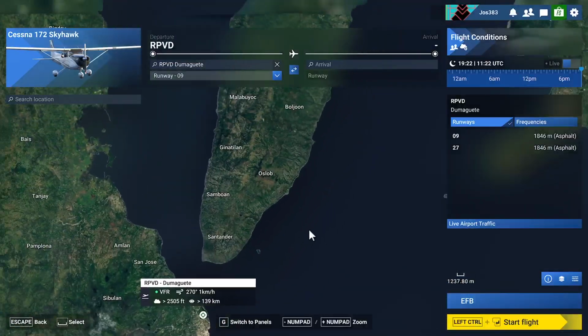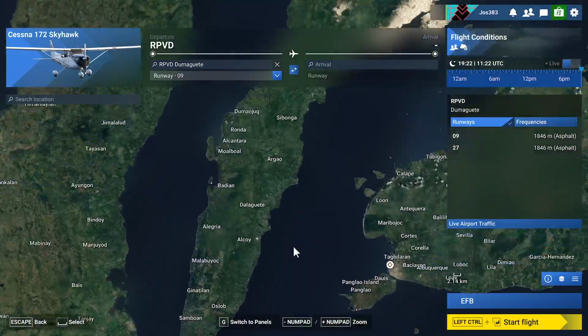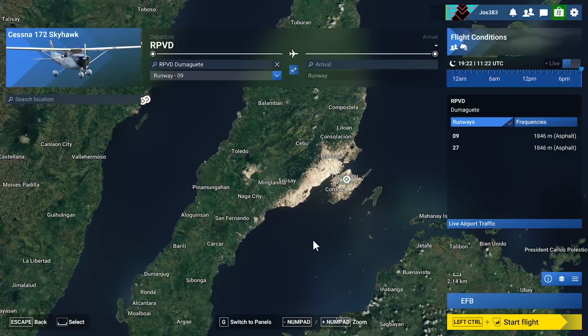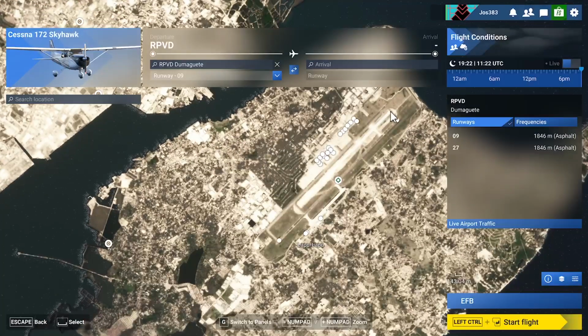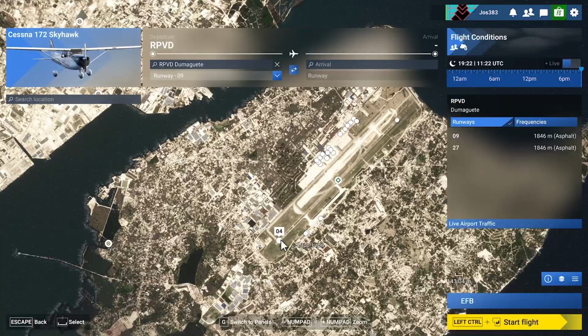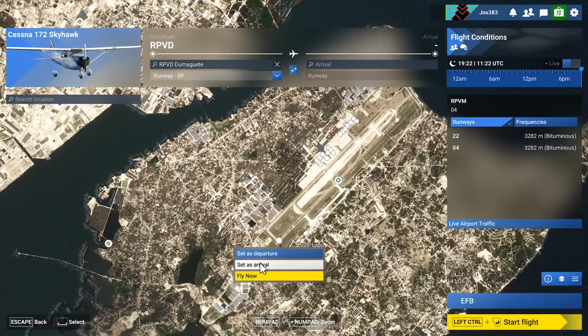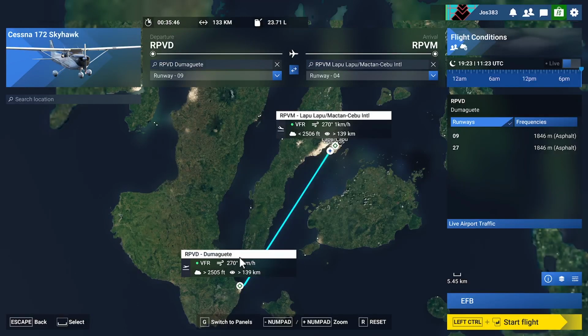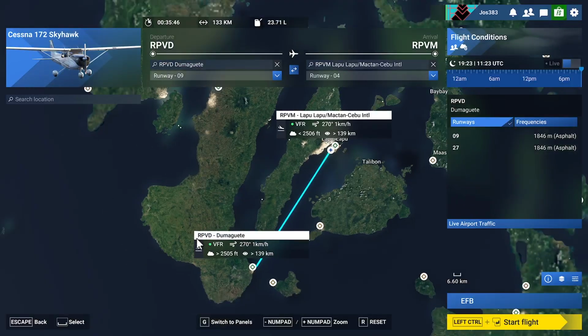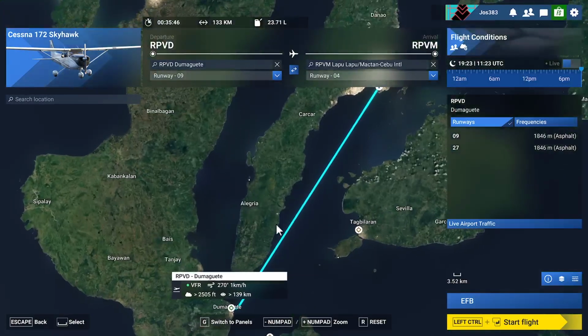RPVD. And we're going to Cebu, which is called RPVM, Lapu-Lapu. Runway 22, apparently we're going to land here. Set as arrival.